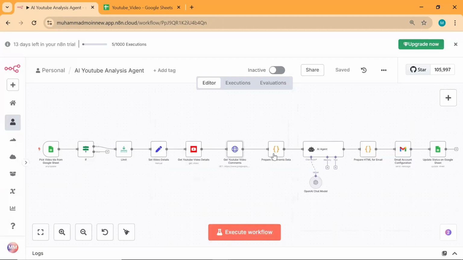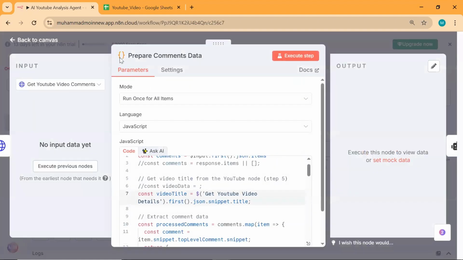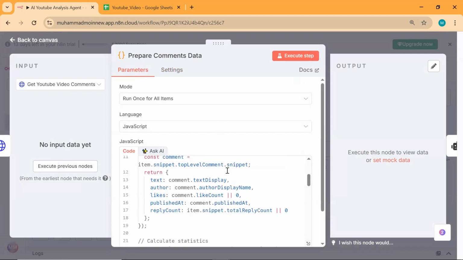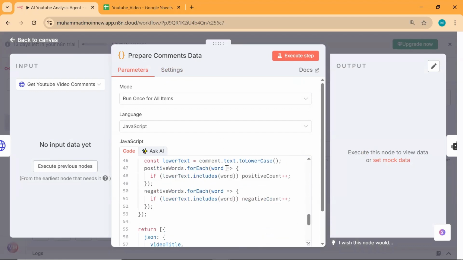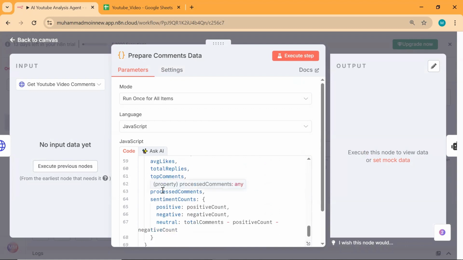Okay. So now we have the code node, which prepares the comment data. So here we have the code node over here. This prepares the comment data, and you can see this will return the video title, total comments, average, total replies, and top comments. These are all the things that it will return. It will also return the sentiment counts, like how many positive comments there are, how many negative comments there are, and how many neutral comments there are. Okay.